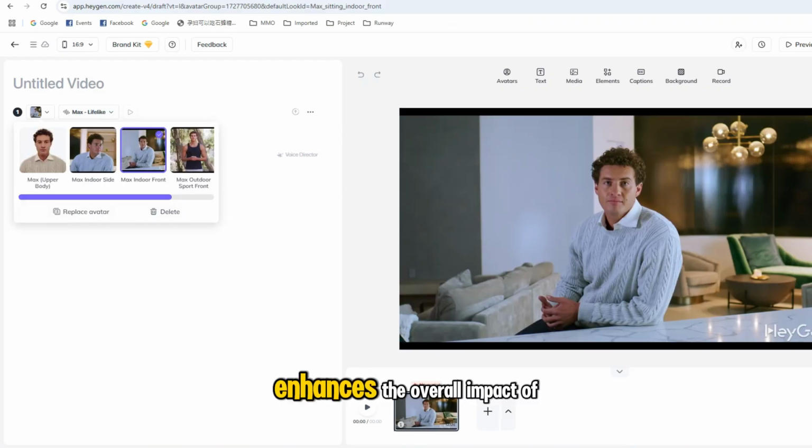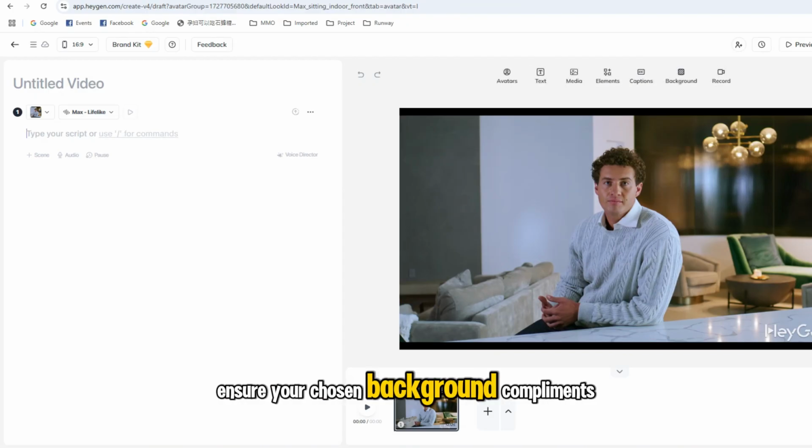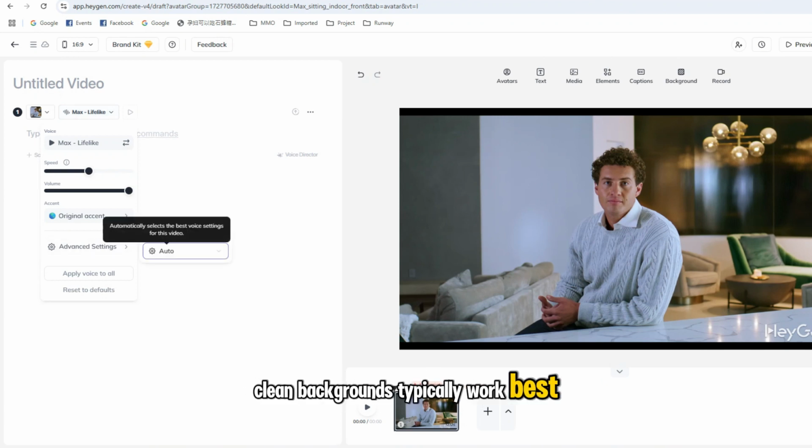Visual composition enhances the overall impact of your avatar videos. Consider the background, lighting, and avatar positioning. Ensure your chosen background complements rather than distracts from your message. For professional content, subtle, clean backgrounds typically work best.